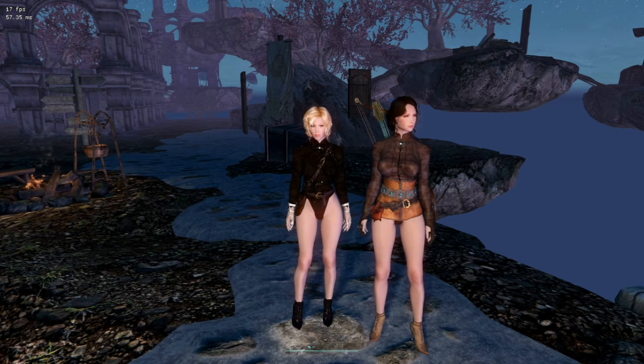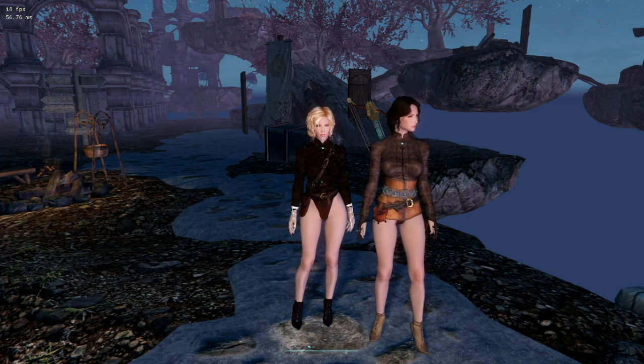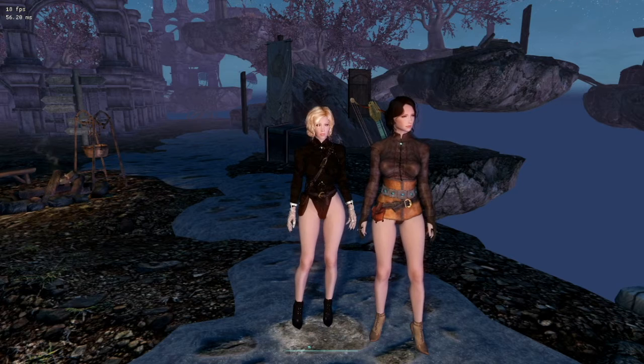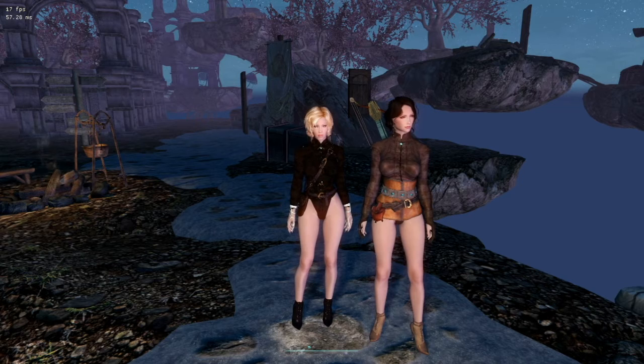The first thing you'll need is the mod What's My XYZ (Where Am I), which can be downloaded from nexusmods.com. This mod will give you X, Y, and Z coordinates, which can be used in Xedit to place your follower wherever you would like.